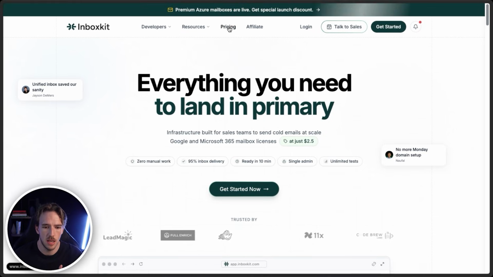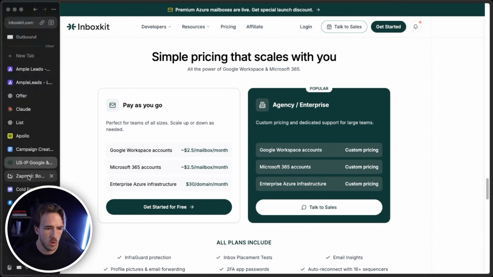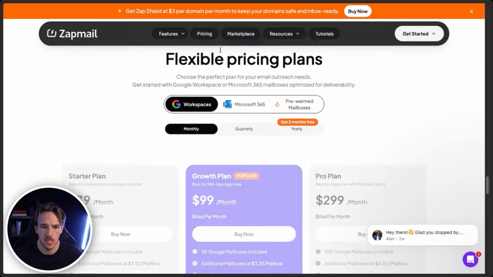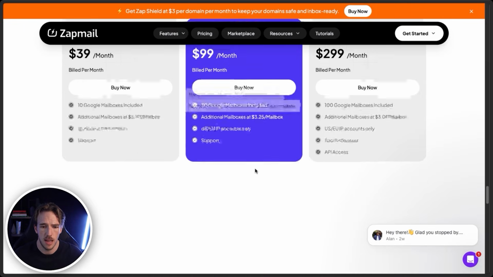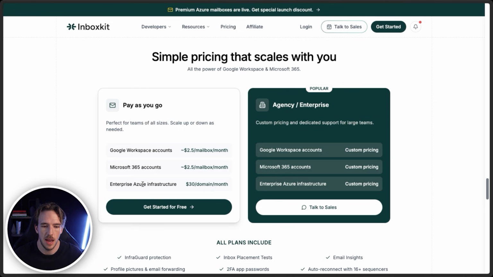You can go to a tool like InboxKit and just purchase your accounts here. They do both Outlook and Google, or you can use Zapmail. Zapmail also does the same. They have both Outlook and Google available for pretty affordable prices. You can see here, like if you wanted to set up 30 Google mailboxes, that's only $100 a month. And the same thing here with Inbox Kit. If you wanted to set up that enterprise Azure infrastructure, $30 a domain per month.